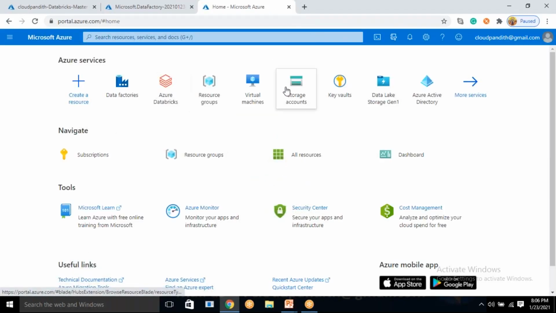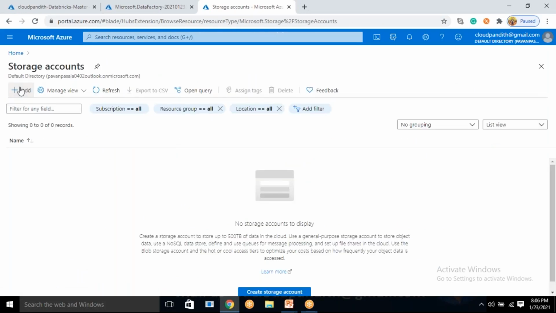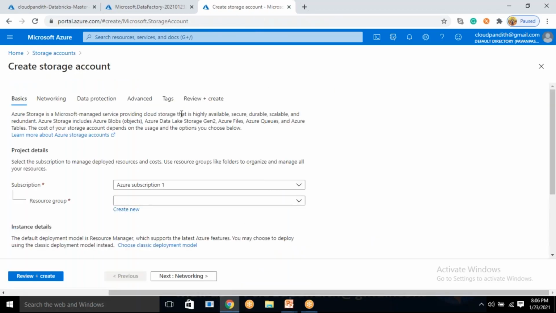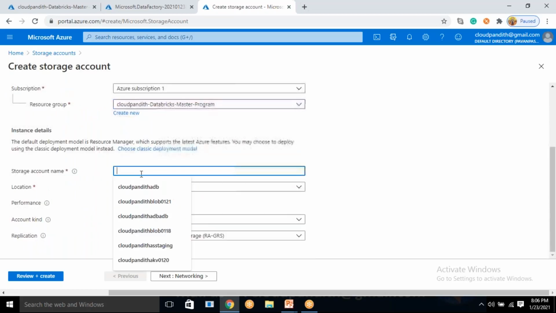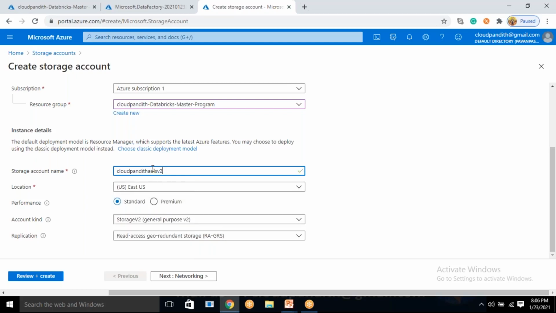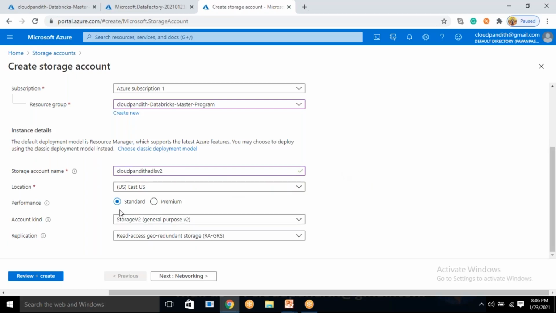Now come here. Let me create our data source, where we are going to keep all our data, in Data Lake Storage Gen 2. You know how to create Data Lake Storage Gen 2. Click on storage accounts. Click add to create the Data Lake Storage Gen 2. Use the same resource group. For the storage account name, I can say Cloud Pandit ADLS V2 store. Somebody has taken it. Let's say ADLS V2, yes, it is available.